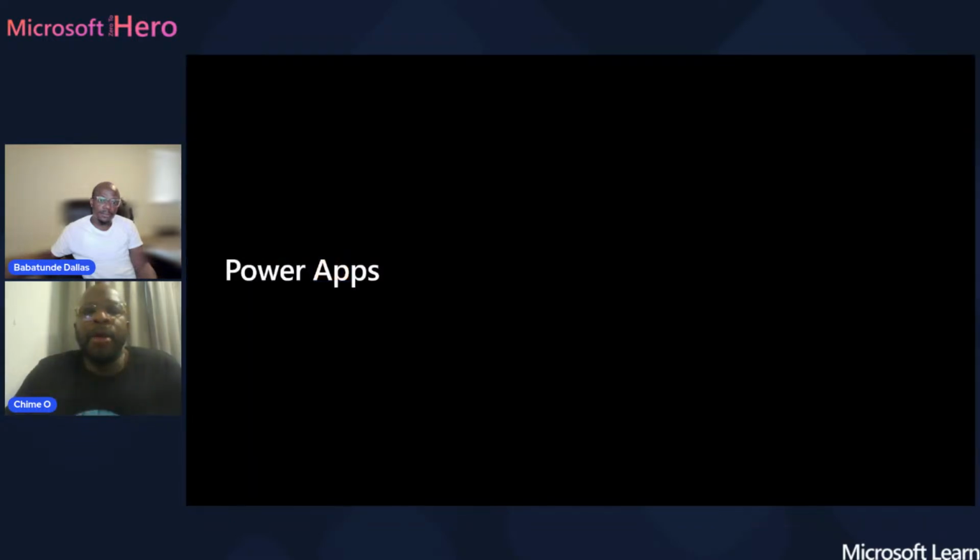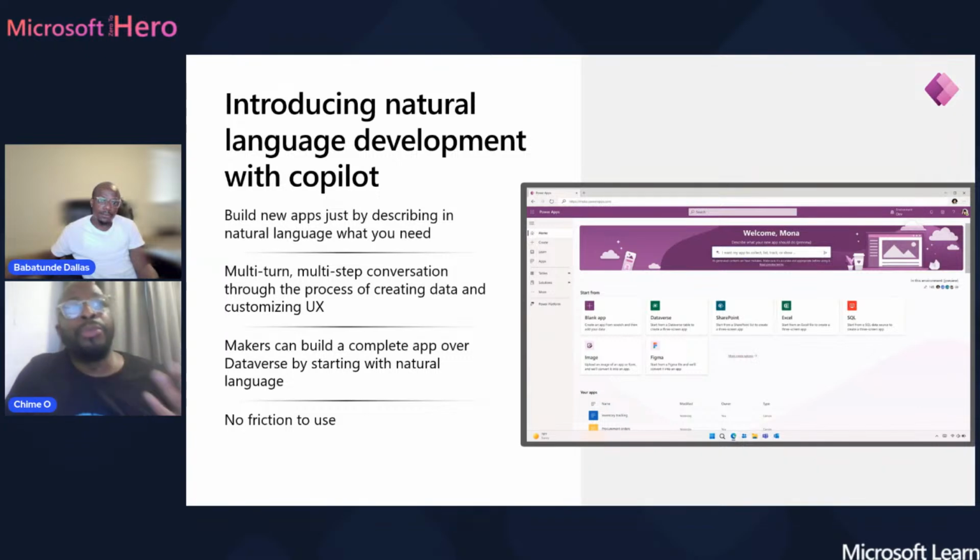The first one that I would like to tell you about, that has been infused into the Power Platform space, is Power Apps. With Power Apps, you're now able to introduce natural language development with Copilot. So, for example, if I want to build an app, I can just do that by simply describing in natural language what I want my app to do. Makers can now have complete control. The citizen developers that work in organizations can just take over and build their own applications without involving any developers as well.